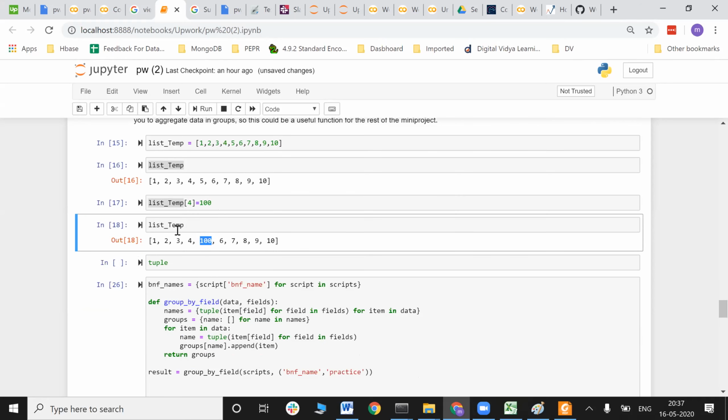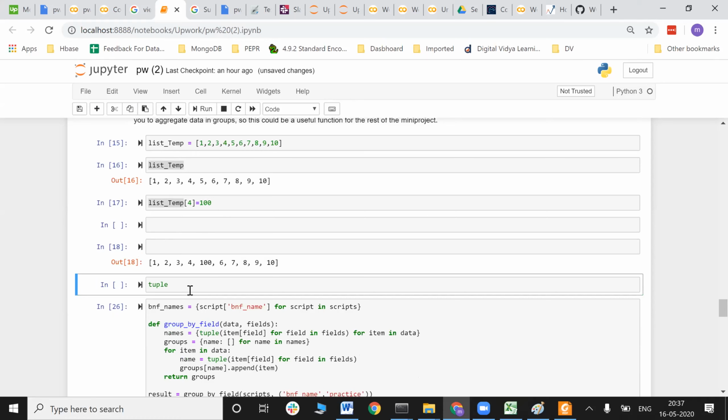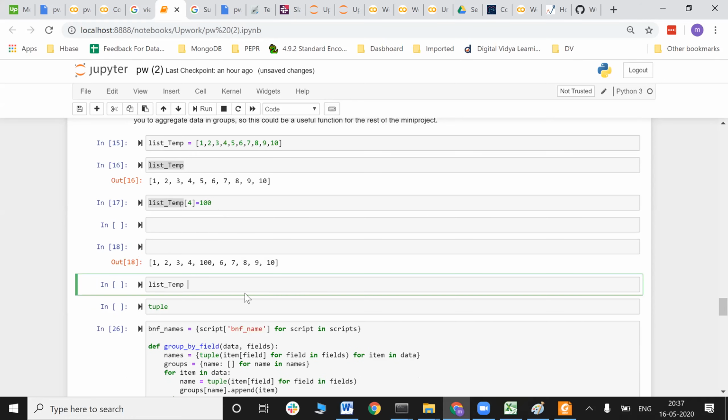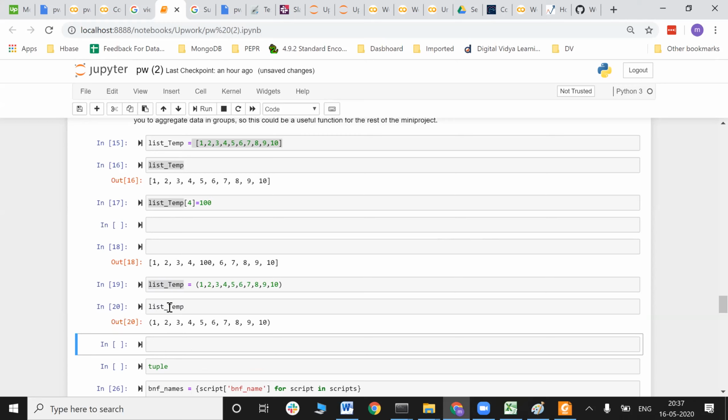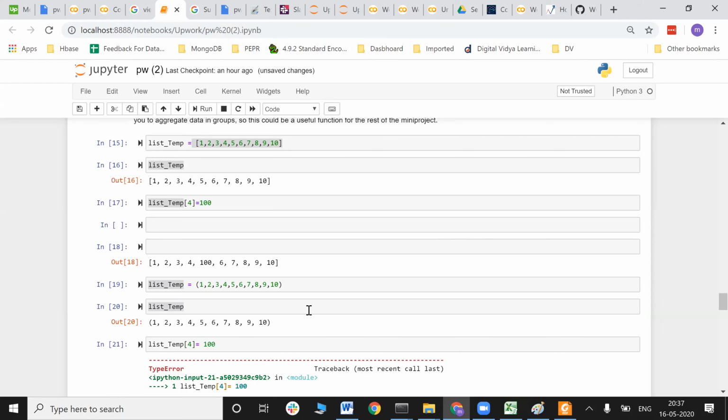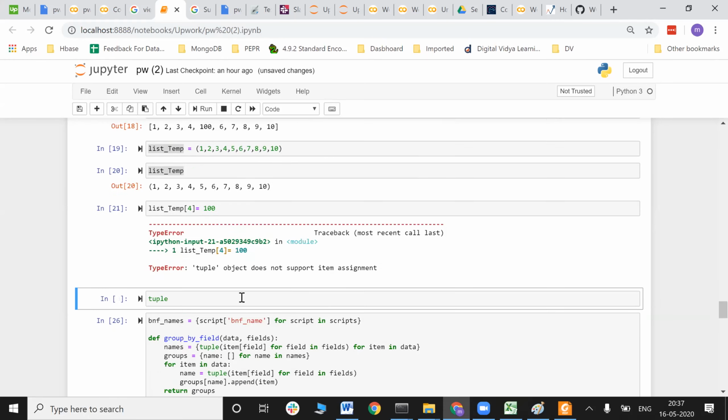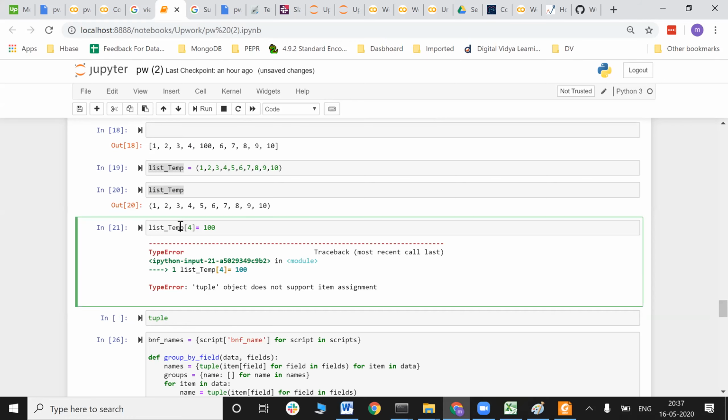Now, if the same is done with the tuple, it is not going to allow me this. So see, a tuple is defined with the round brackets. So this is my round bracket. So this is a tuple. Once this is created, when I try to change any value, say if I want to change the value to 200, it is going to give me an error because tuples do not allow you to change any value once it is created. So that is the characteristic of a tuple.